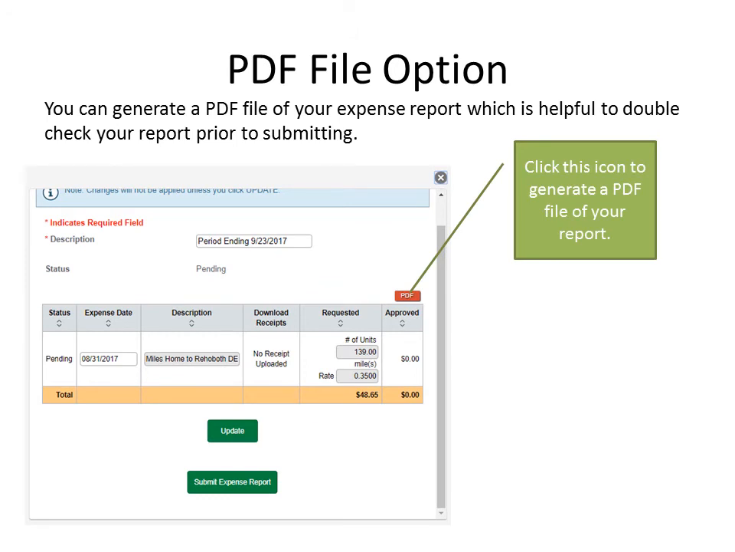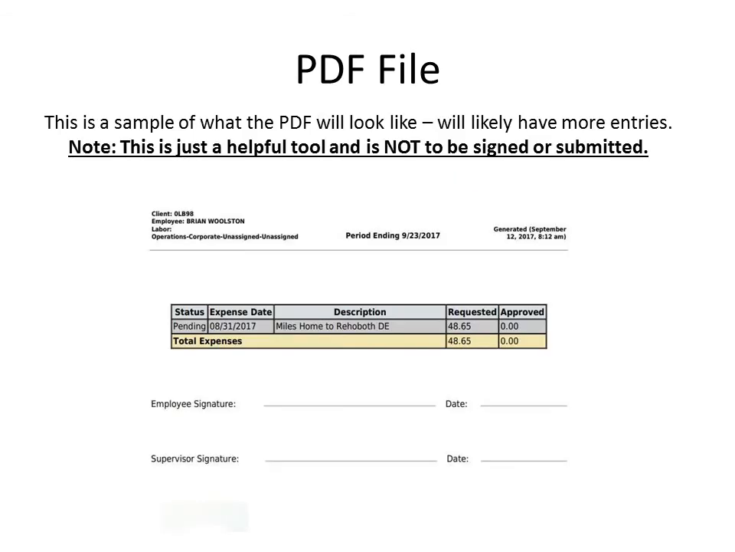You can generate a PDF by clicking on that PDF button, and you'll get a file that looks something like this. If you have 5 items that you expensed, it'll have 5 items going down. This one only has 1, but there'll be more. You don't need to sign this or submit it. This is just a tool that is in there that I like to use to double check and make sure that I haven't missed anything before I submit my expense report.